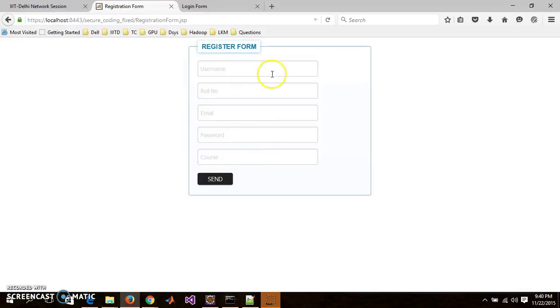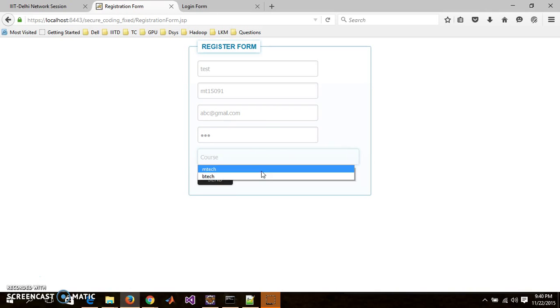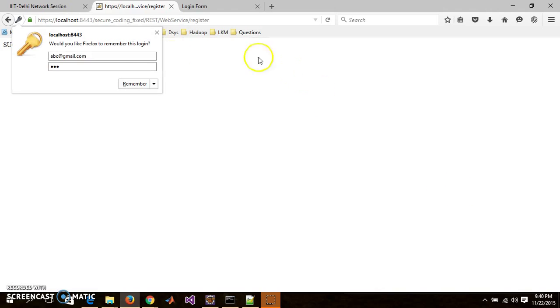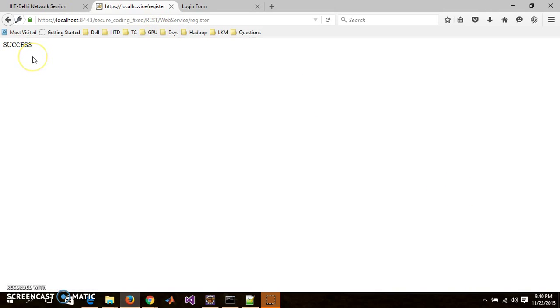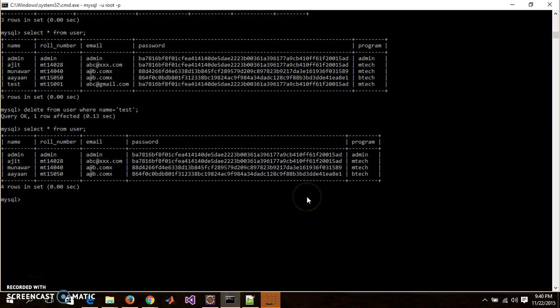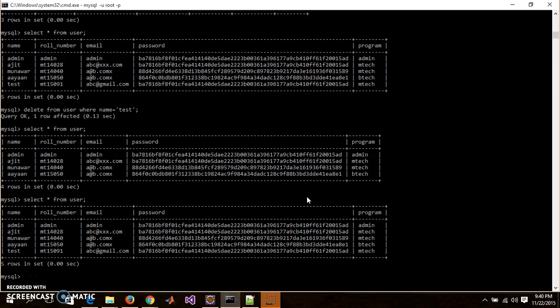So let's go ahead and create a user in the system. An identifier pops up saying success. This identifier means that the user has been successfully created, and hence the database would have been updated. We go ahead and check the database, and you can clearly see that this is the user that we just added. You can also see that the password contains some garbled values.